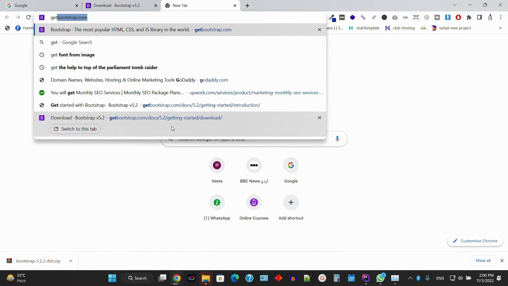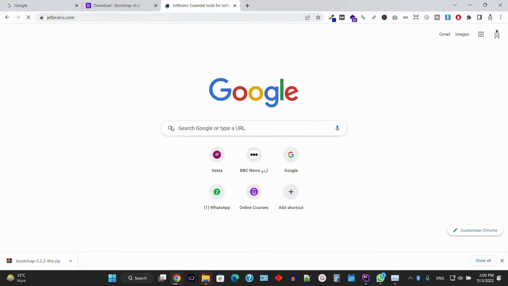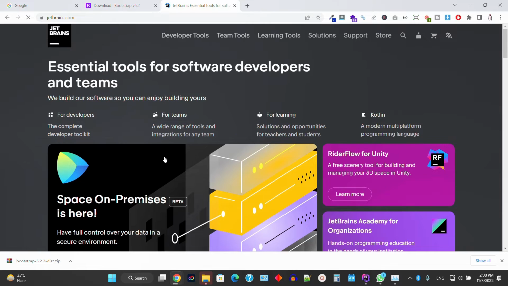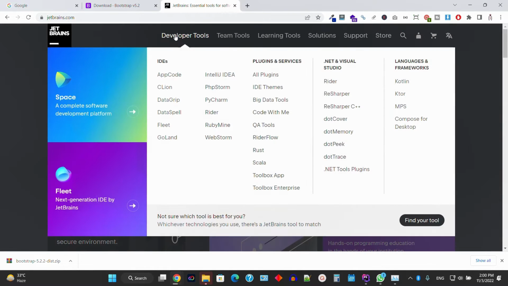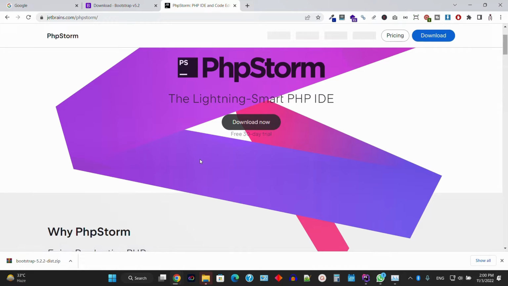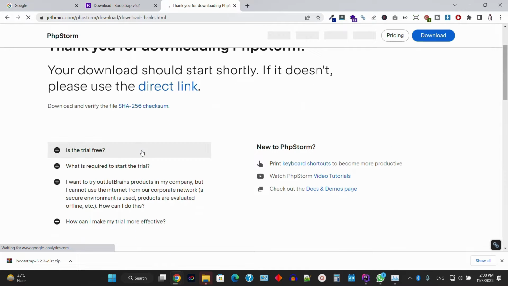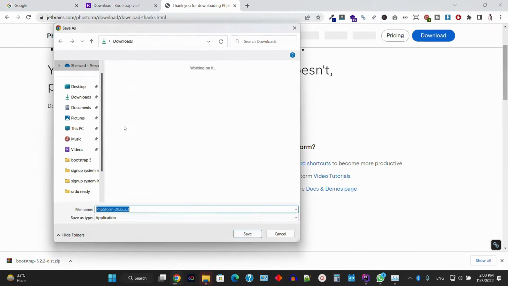If you want to find where you can download PHPStorm, type JetBrains. As you can see, they are providing the best tools for you. Go to the developer tools. As you can see, this is PHPStorm. They're gonna give you a 30 day free trial. You can have the free trial by clicking this button. Just click on this one, download this software and use this IDE.